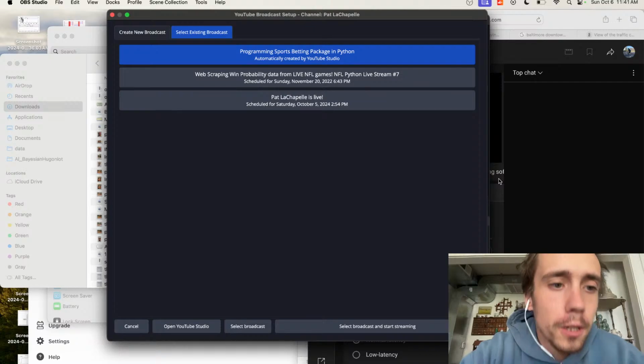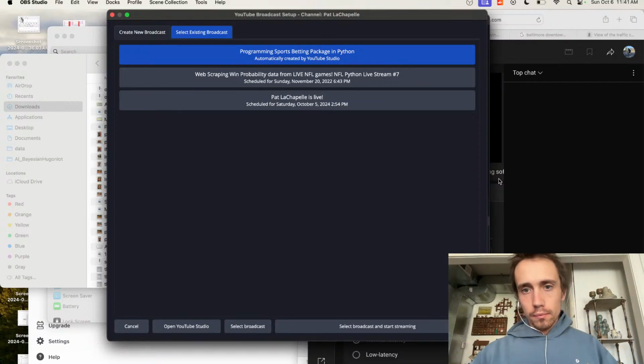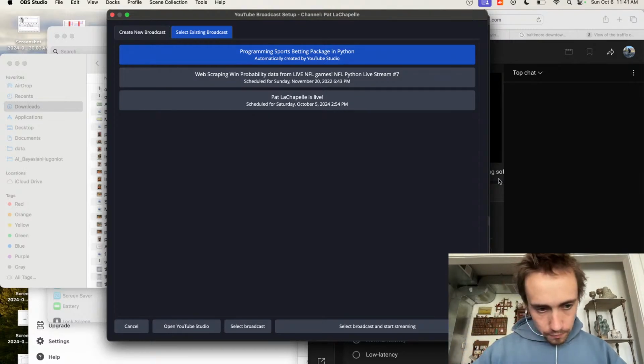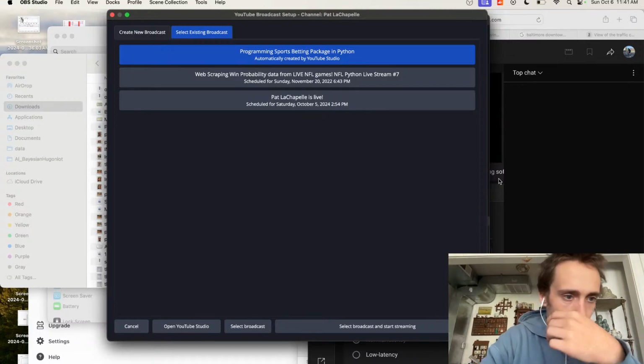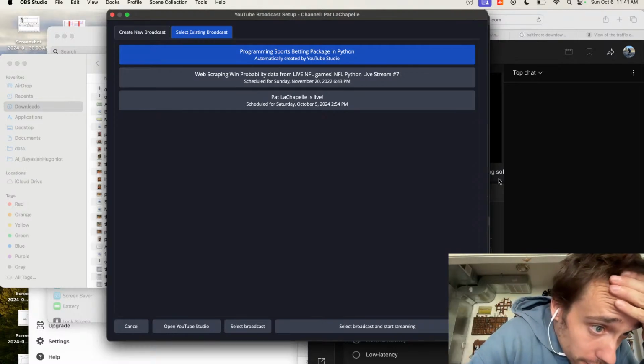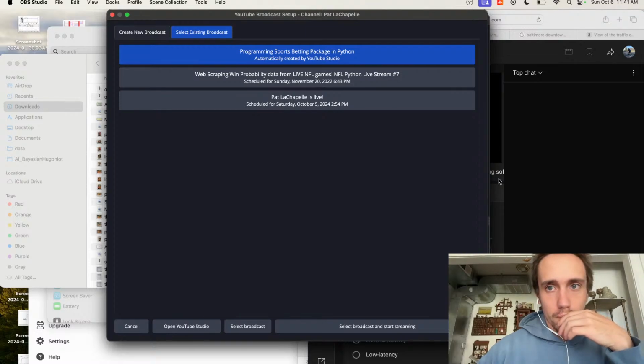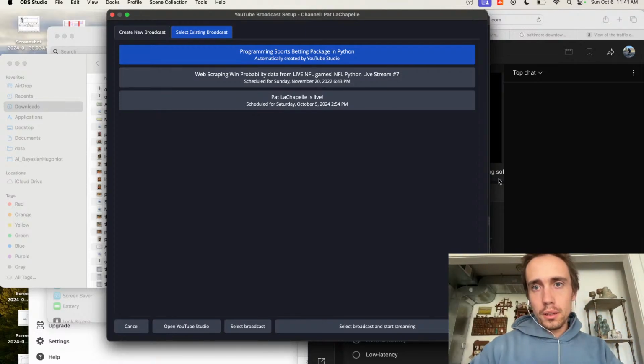Where's the debugger coming in? Update odds. Okay. Then we make the Kelly object. Invalid value encountered in log. NumPy invalid value encountered in log.